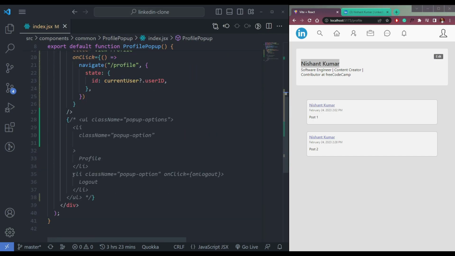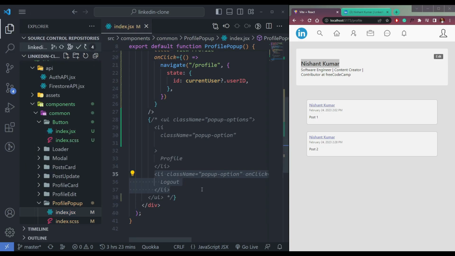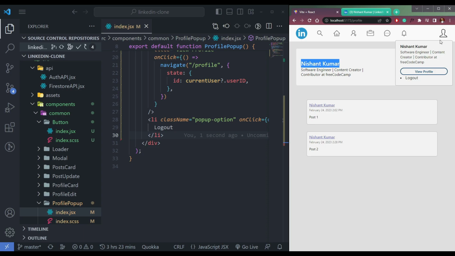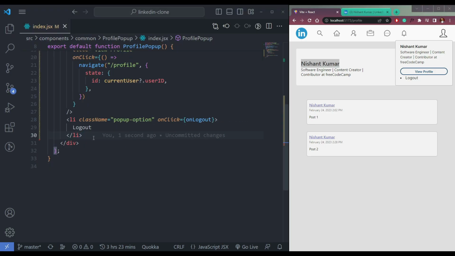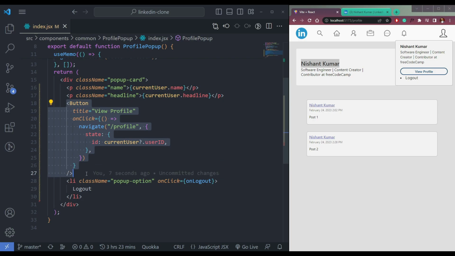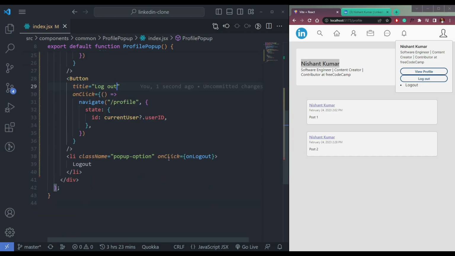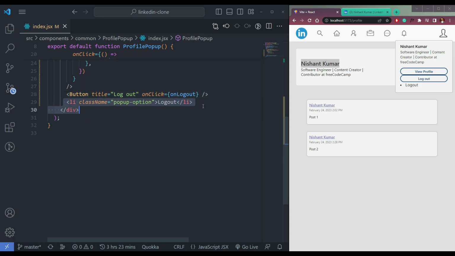So let me also leave it. Okay, fine. Let's not leave it. Just add the li tag here, and we will have a logout option here. We can also add a button the same way we added here, but this time this will be of log out text. So we can say log out. Save. Then just copy the on click event on logout and add it here. Remove the list here from here.